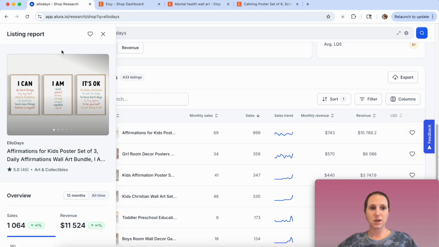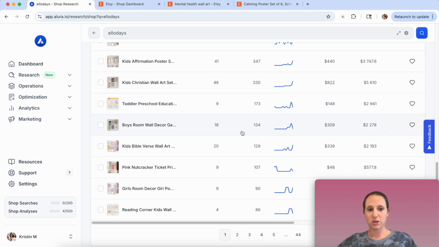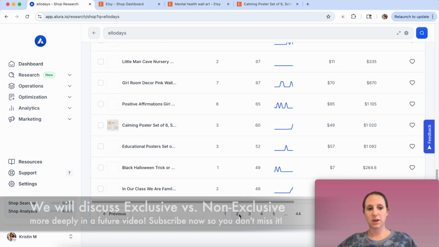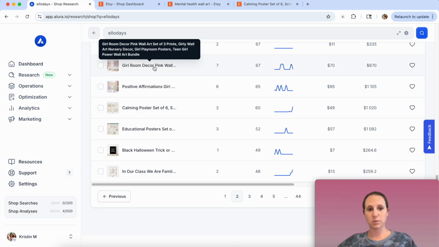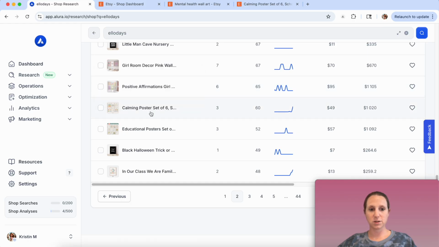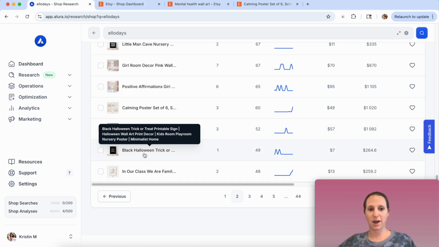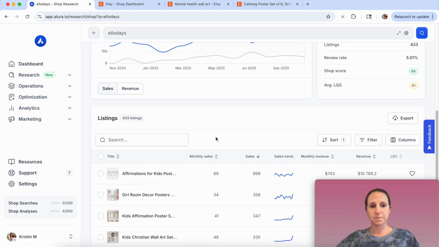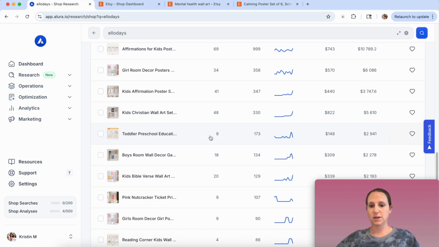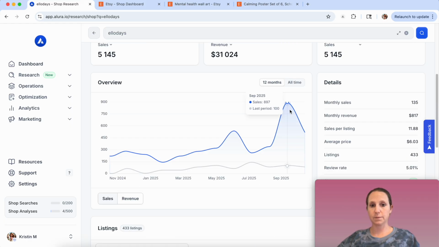You can look and see what else they have. Do they have a whole hodgepodge of things? Are they an exclusive shop? Do they do other things as well? Looks like they've got girl room decor, positive affirmations, calming posters, educational, Halloween trick or treat. They've got a lot of stuff, but this just gives you a good idea of what to look for and what you might be able to design as well if you're looking to start a shop. Alrighty.